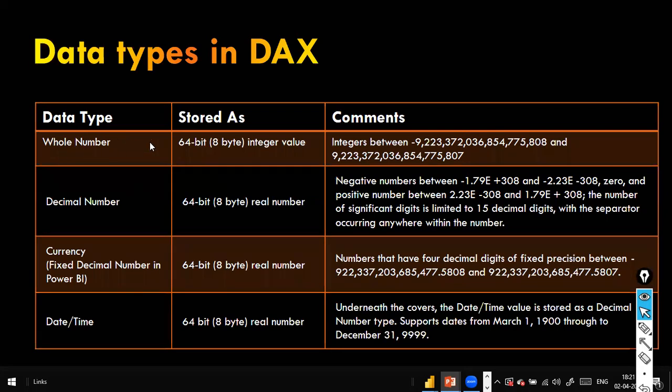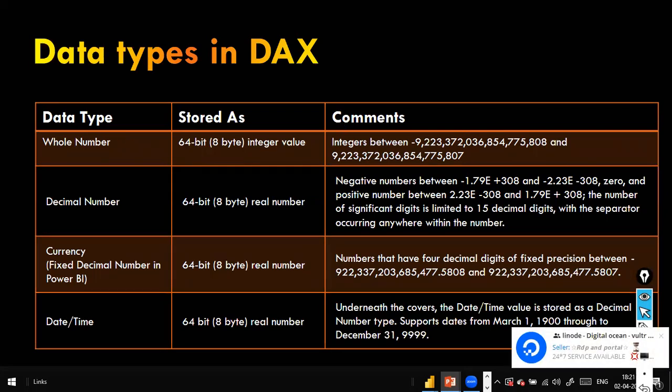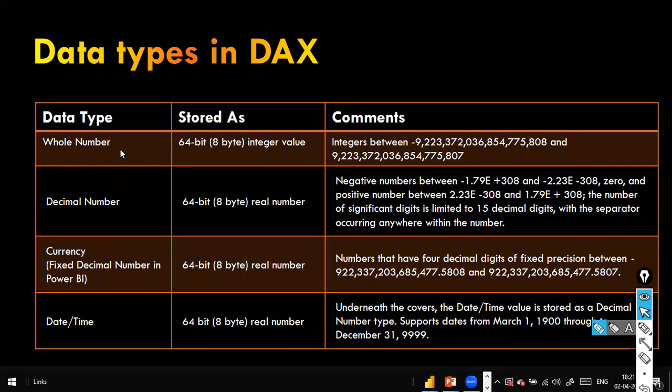So if you look here in this table, you can see the whole number, it is the integer, right? The integer data type can store a 64-bit value. So all the internal calculations between integer and DAX also use a 64-bit value. So that is what is called the whole number. The integer is nothing but the whole number here.